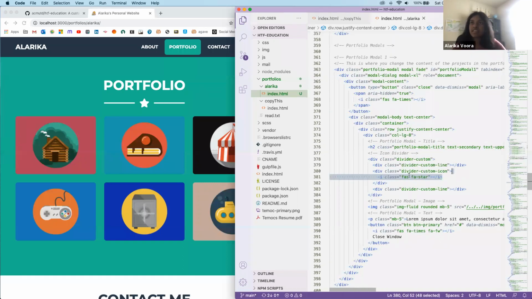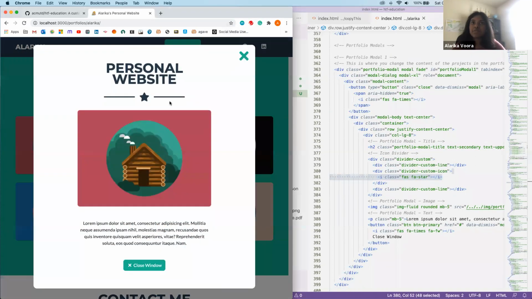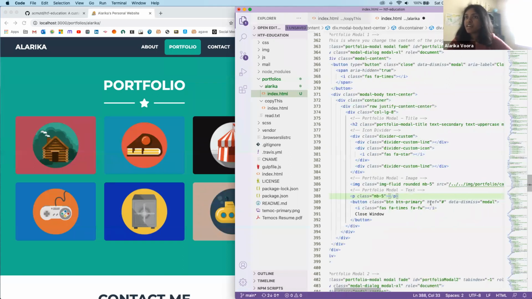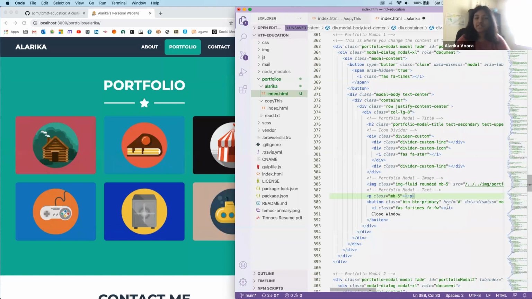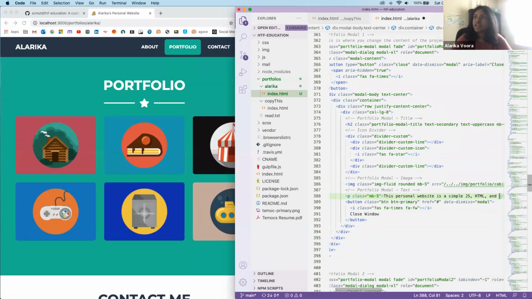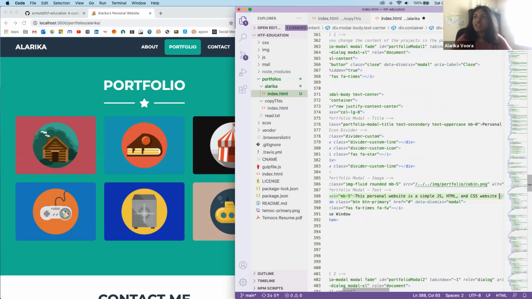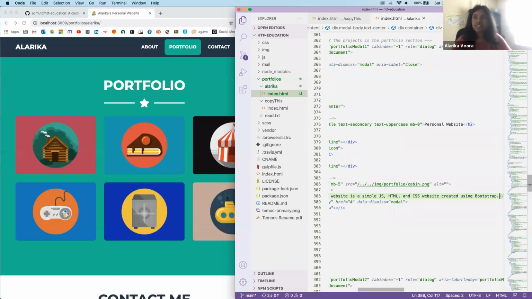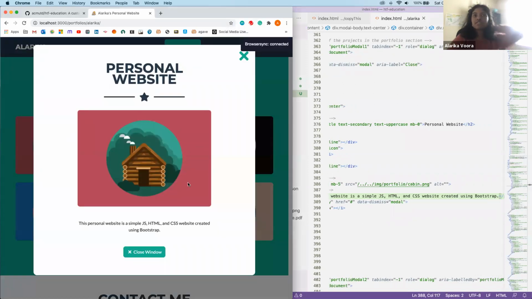And if we give that a save, we'll see that when we click plus right here, it'll show up. We see that the personal website is right here. And right here, we see this Latin. So we just want to delete all of that, and we can make it whatever this personal website is about. This personal website is a simple JS, HTML, and CSS website created using Bootstrap. Okay, perfect. So I'm going to give that a save. And if we go down here, you'll see that this is reflected as well.